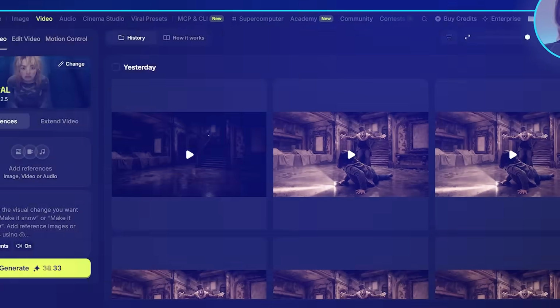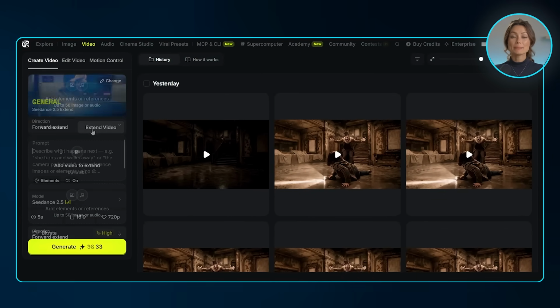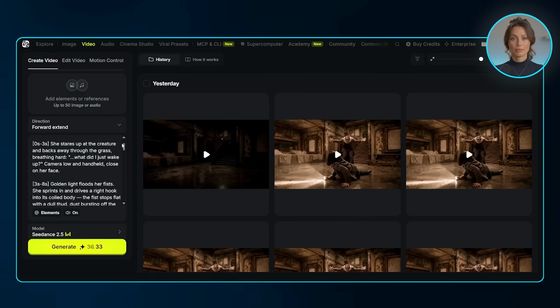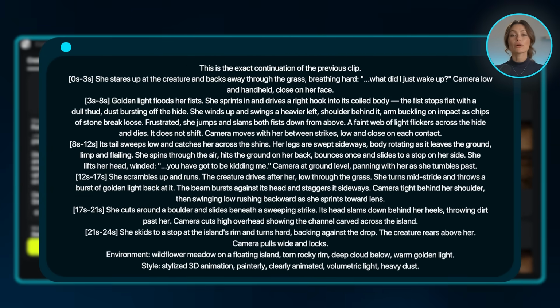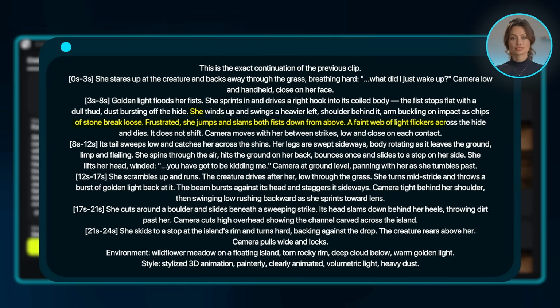Now our next shot is actually just a continuation of this one. So instead of generating a brand new clip, we'll use the extend feature that we talked about earlier. All we have to do is click on extend and paste in the prompt for whatever we want to happen next. We want her to charge in and throw everything she has at the creature before it knocks her back and sends her running across the meadow until there's nowhere left to go but the edge of the island.